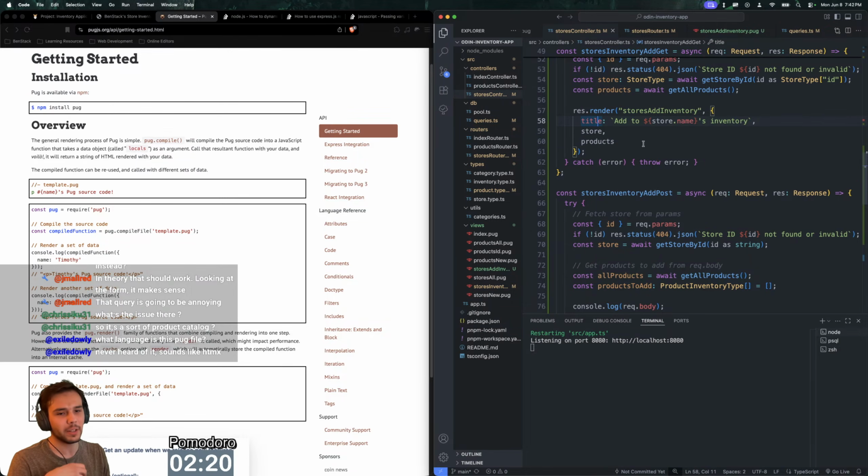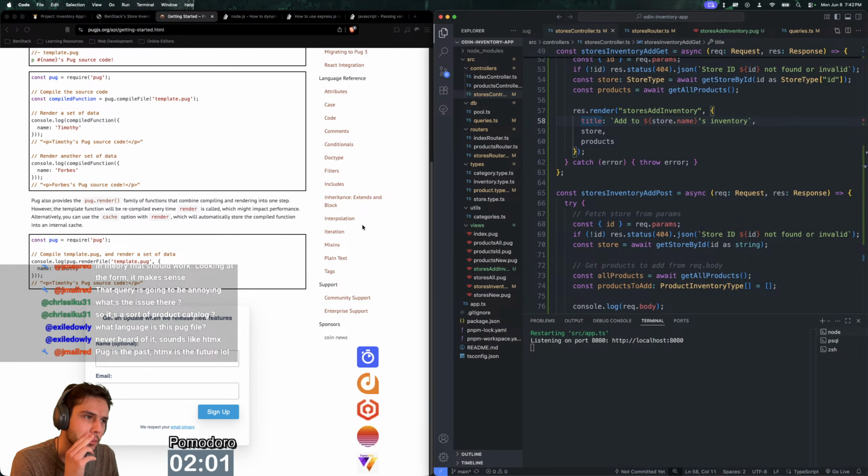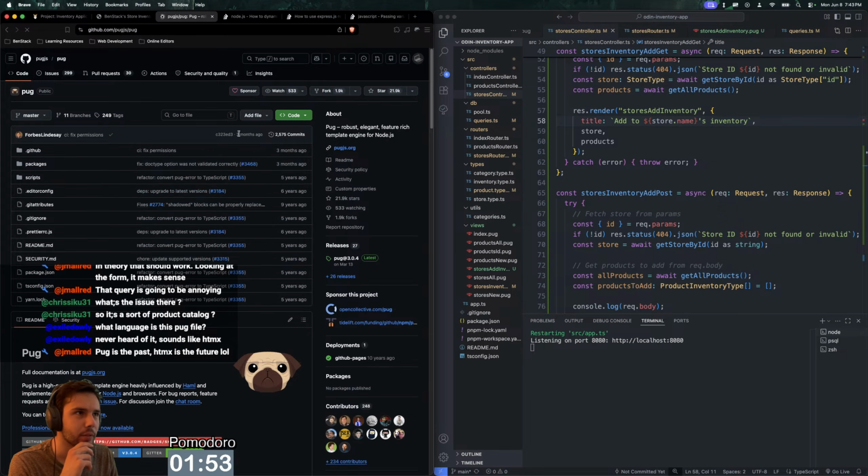Never heard of it? Sounds like HTML. Yeah, it's similar. It's another templating language. Pug is the past. Yeah. I'm just using it because it's kind of easy. It was easy to learn, I guess. It's probably realistically deprecated. I don't even know who's still using it.